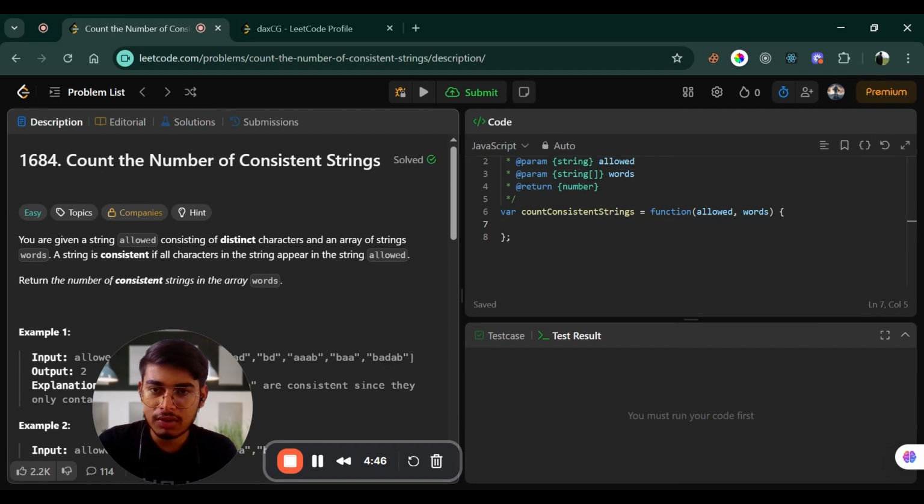Count the number of consistent strings. This is the DSA series where you can find problem solving at interview level. It will help improve your approach building and logical thinking. You have to stay consistent to master DSA. Try to do the question by your own approach and think about the logic and how it is going to work.